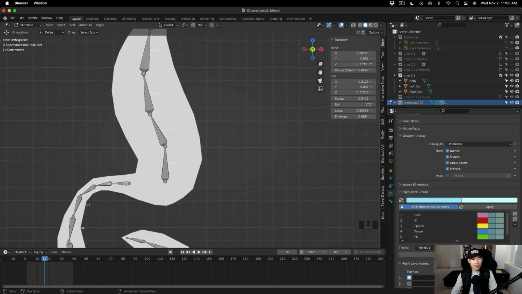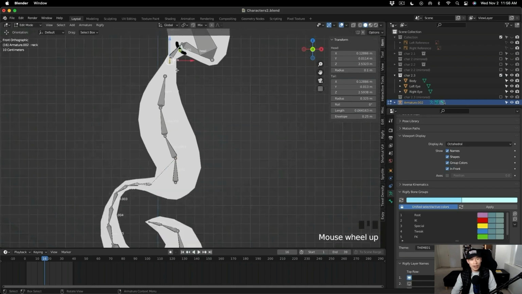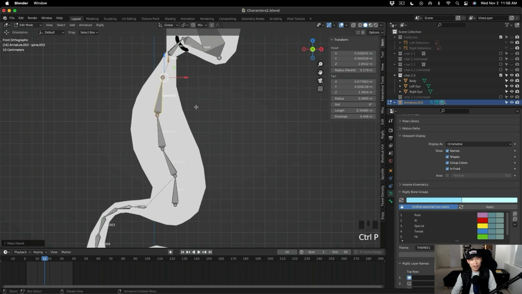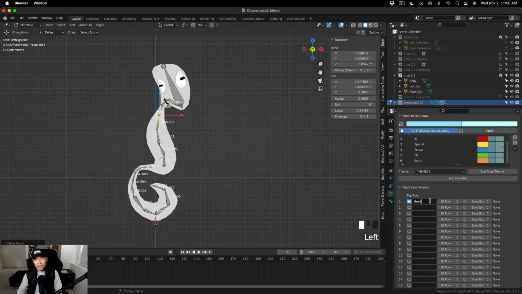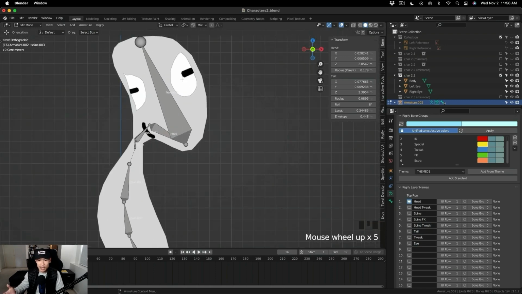Now we need to parent them to their specific bones. I parented the tail to the spine bone, and you can see that connection point. And then I parented the neck to the spine bone. The layer names are head, head tweak, spine, spine FK, spine tweak, tail, tail tweak, and eyes. You can see that I'm always just using the same naming conventions for everything. It's pretty much the same thing that I'm doing for all the characters.